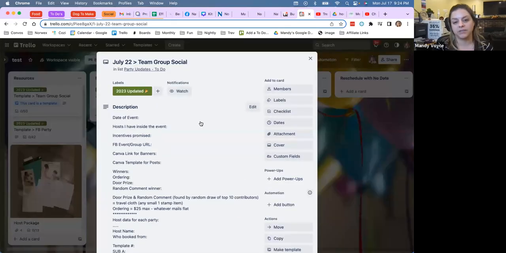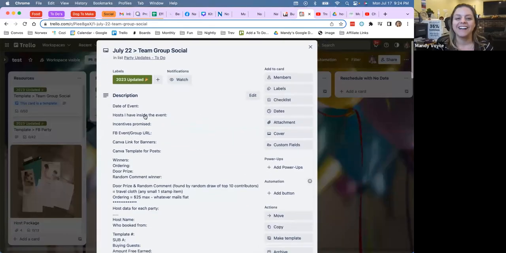I'm going to change the title of this because I don't like that choice layer. Have all the info. So again, these cards on here are if you are running a group social. So if you're never going to run a group social, you can go through and delete half the stuff on the template.